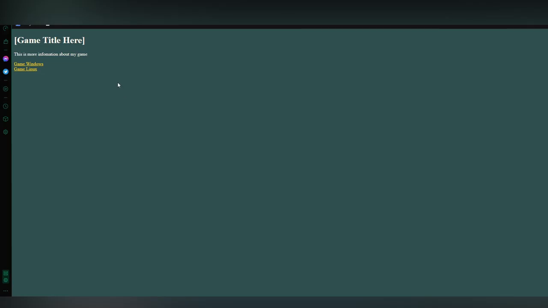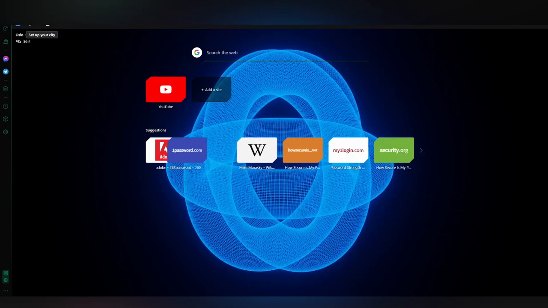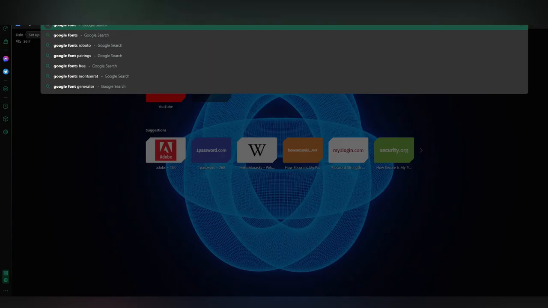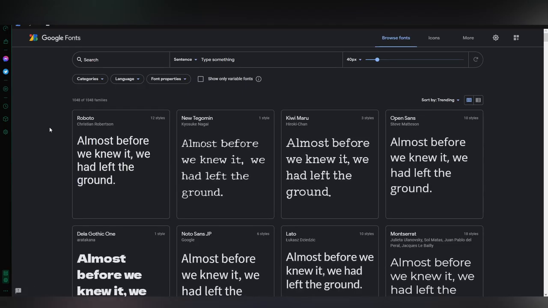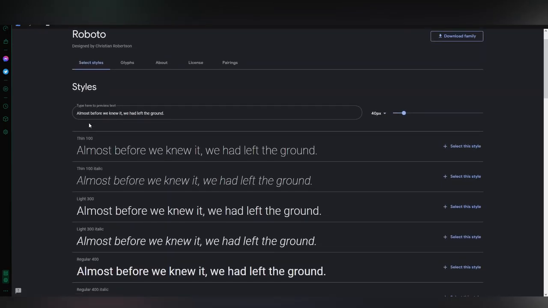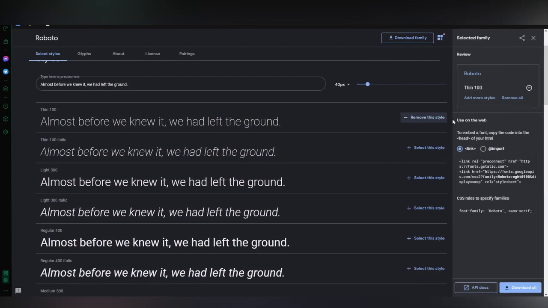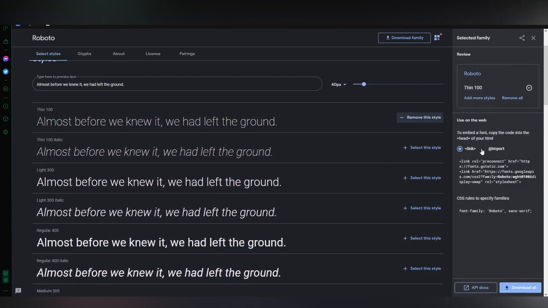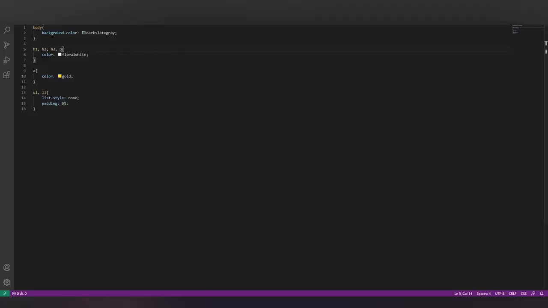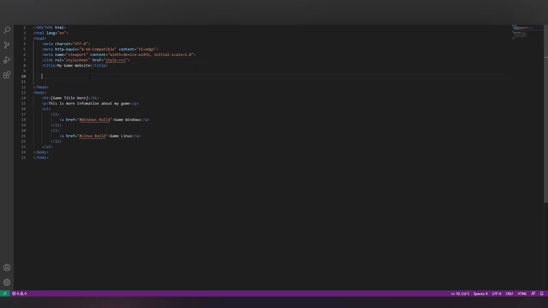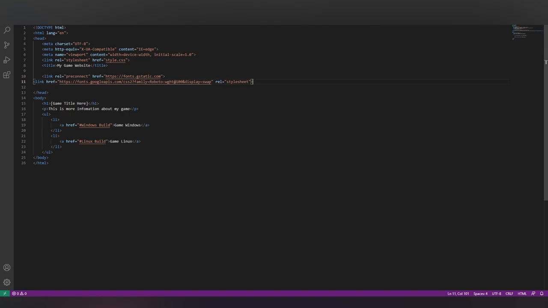So you probably want to import a font. So go to Google Fonts in your browser. It should be the first one here. I'm going to be using Roboto, so just go here. And then we find one we want. I'm going to be using Thin. And then we use this one, I think it is, for HTML. You just copy that. Go into your index.html. Paste it in. Now it pasted in a very ugly format, but it's okay.